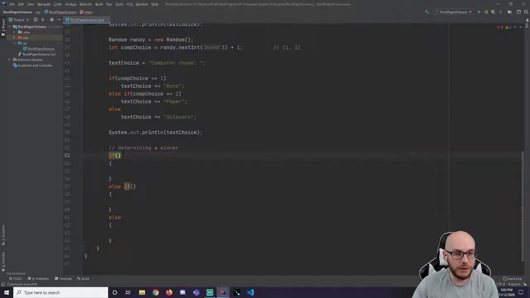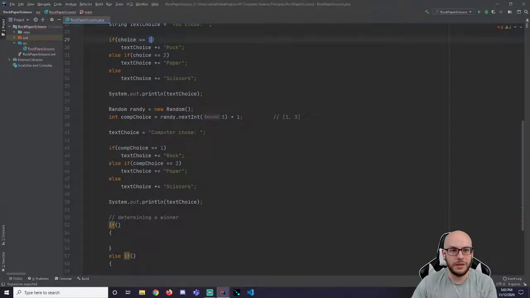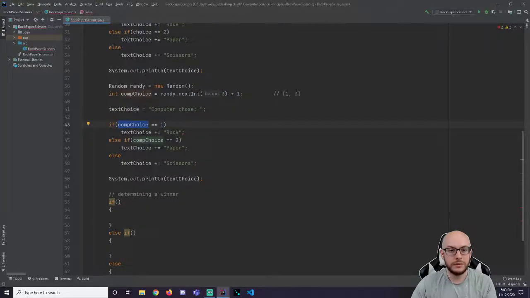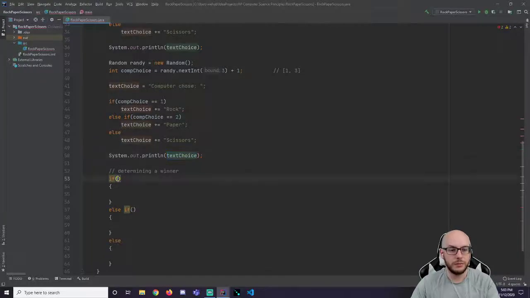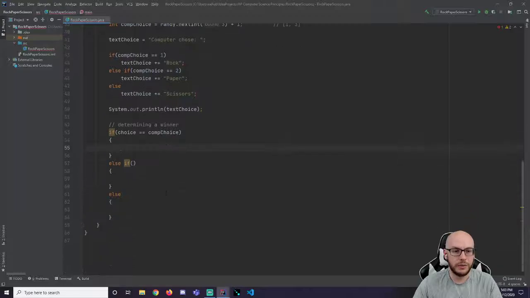Okay. By far the easiest one to test for and recognize is if there's a tie. If there is a tie, that means that these numbers, the choice and comp choice, are ultimately the same. There's no reason really to compare text choice to text choice. That's really the same variable at this point. What I'm comparing are these 2 numbers. If choice, that's the user's choice, is equal to comp choice, we chose the same thing. That's simply a tie.